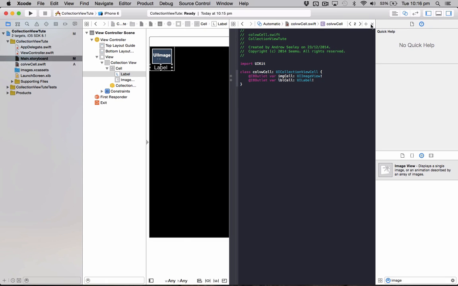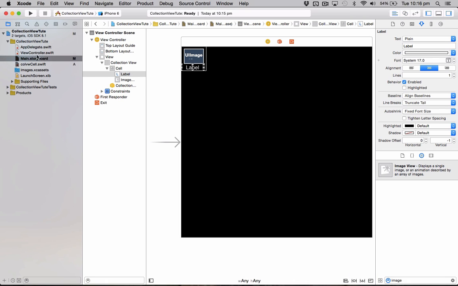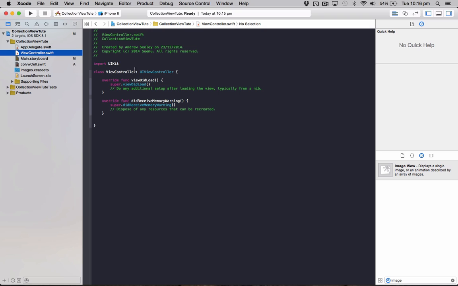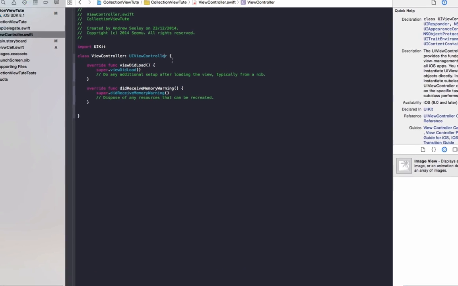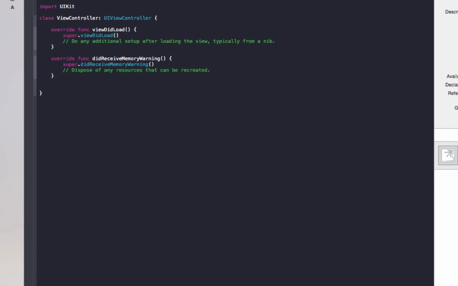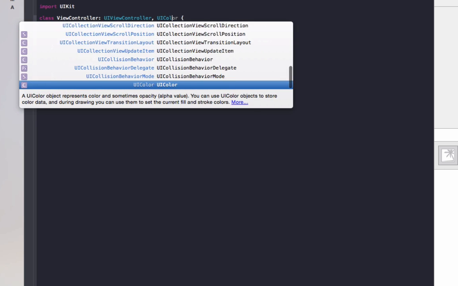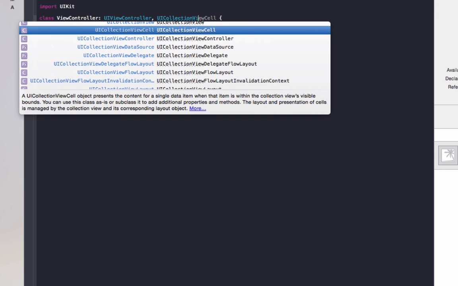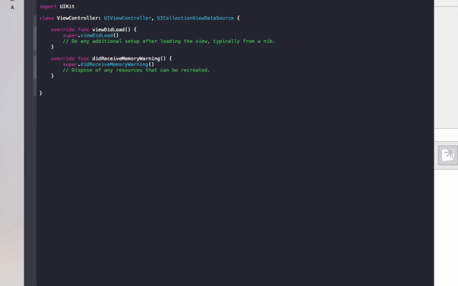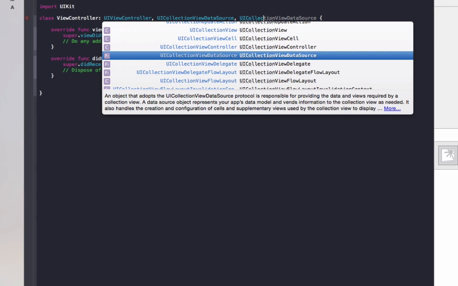Okay, so now that's done, we can close that and go over to our main view controller, which has a collection view in it, and we can set that up. So first of all, in the class, after view controller, we're going to do comma UICollectionViewDataSource, and also UICollectionViewDelegate.